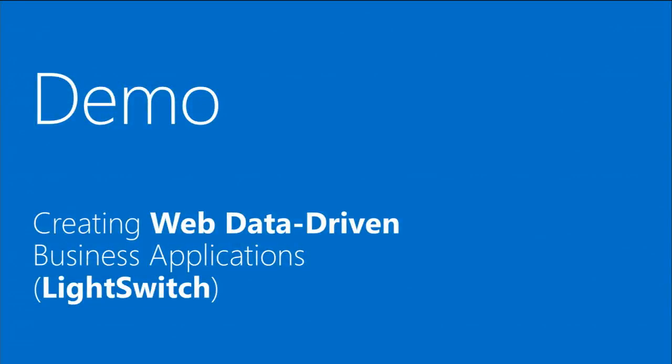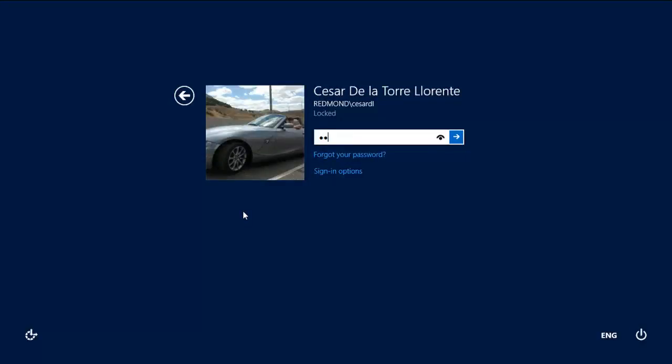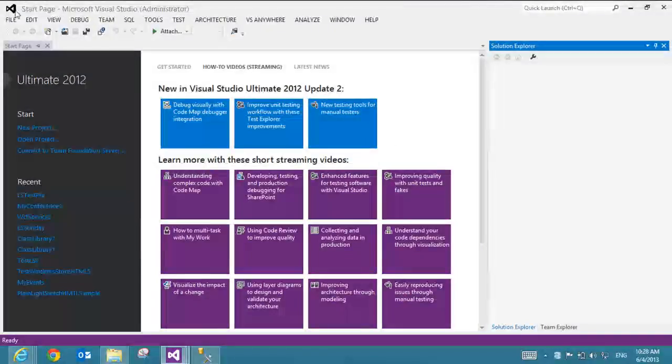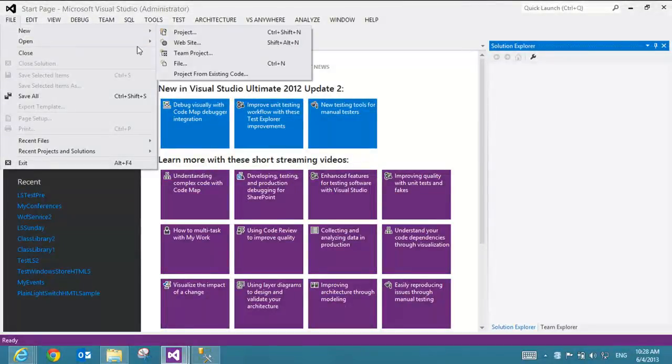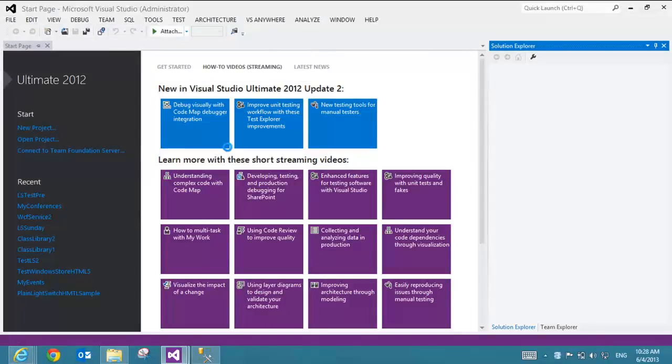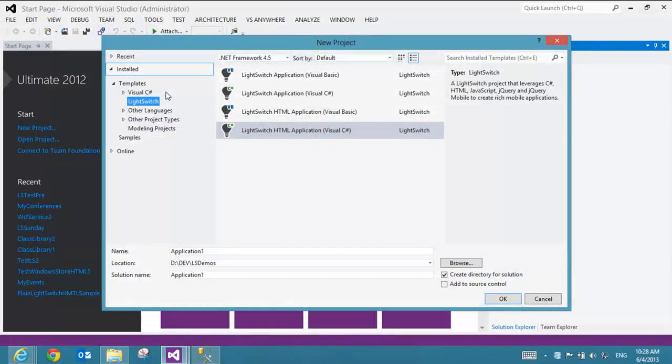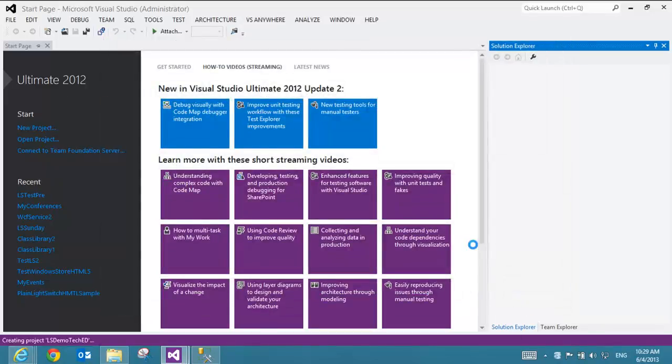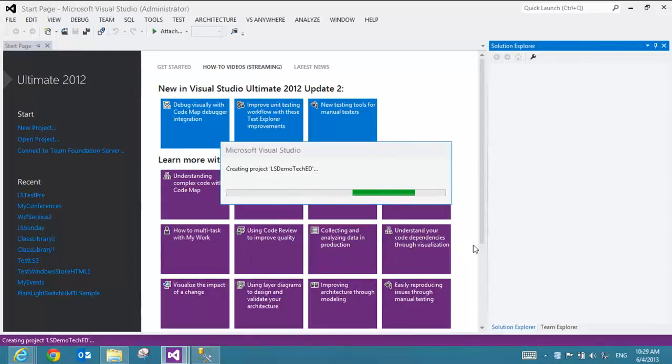Let's go to my computer. So you can have LightSwitch HTML5 templates if you install Update 2 in Visual Studio 2012. So you'll have those templates. I select the LightSwitch HTML5 application, LightSwitch Demo TechEd. It's going to take a few seconds.